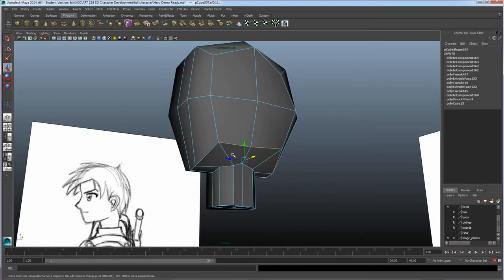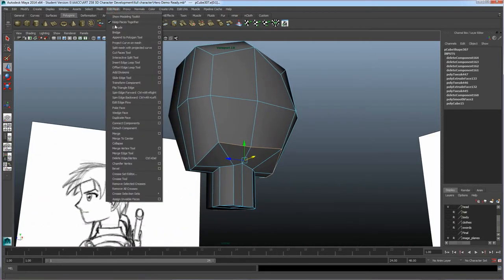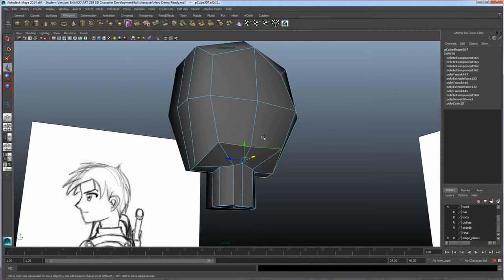You can go up to edit mesh and find the delete edge option, which is right about here, delete edge. A shortcut for this, if you don't want to use that, is control delete, and that'll delete the edge. And one more option, if you don't want to do that, you can hold the control key on the keyboard, right click on the mouse, hold shift on the keyboard, right click on the mouse, and you get delete edge.